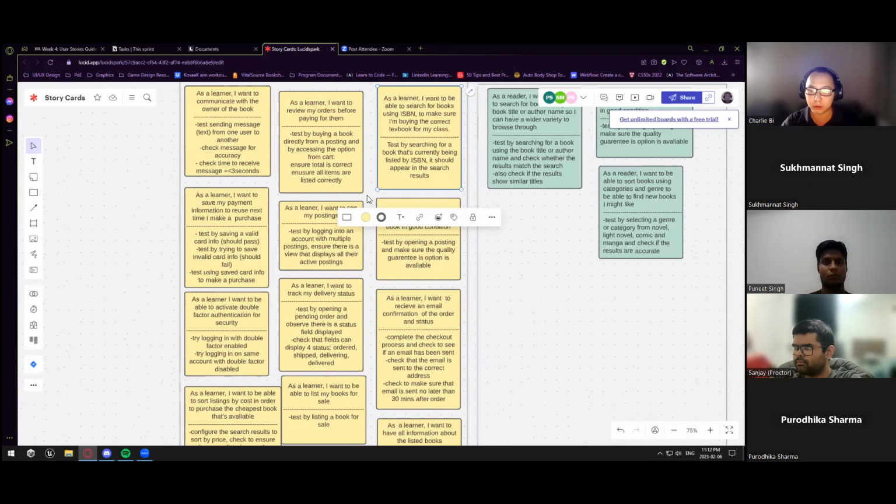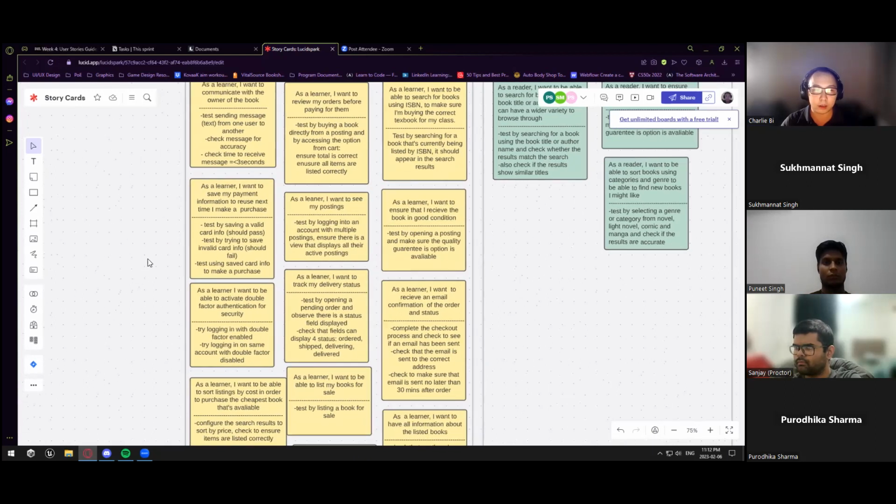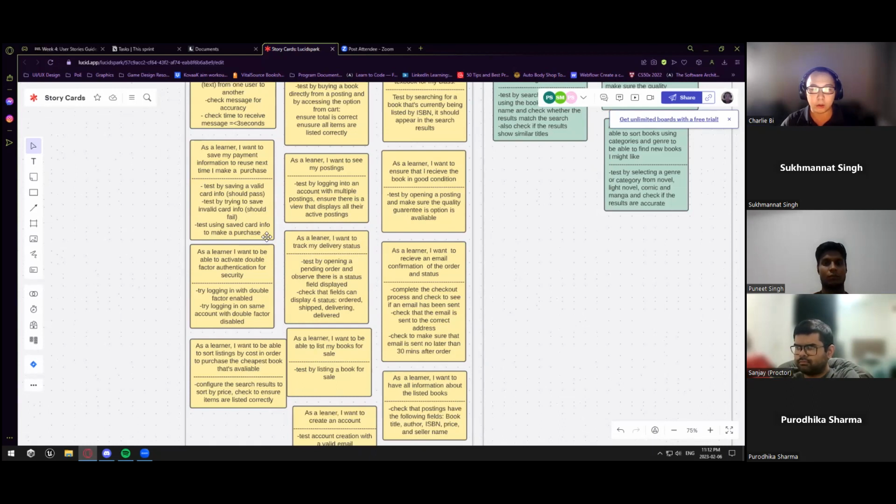Yeah. Great. Next, as a learner, I want to save my payment information to reuse next time I make a purchase. Here, we should be testing for saving valid card info, which should succeed. You also want to try to save invalid card info, which should fail, meaning it does not allow you to save that information. And then you also want to test making a purchase using the saved card information to make sure that functionality works as well.